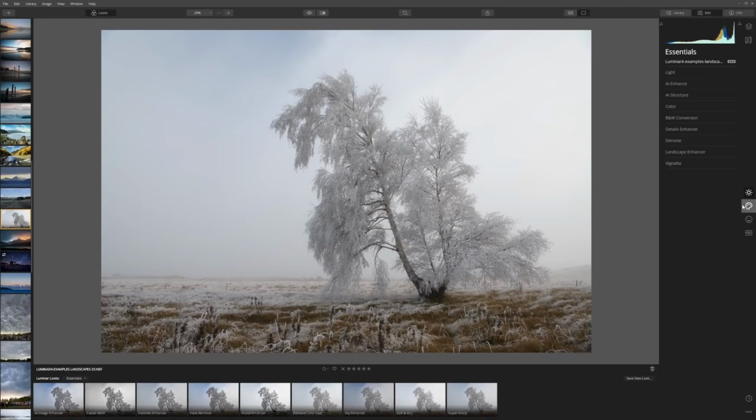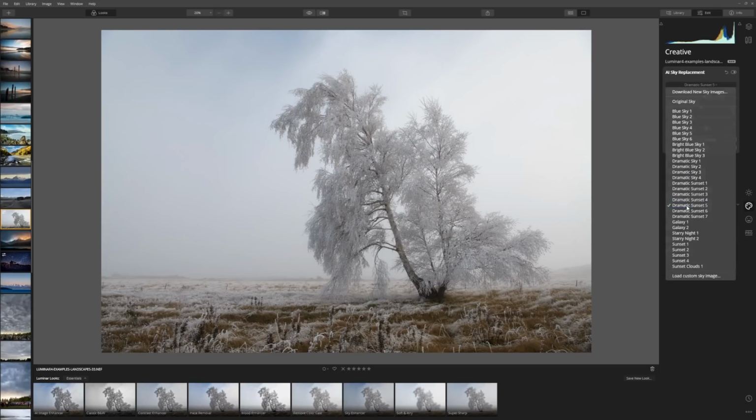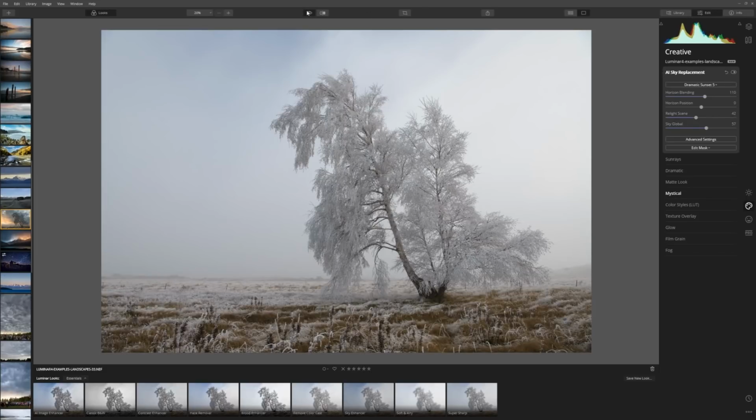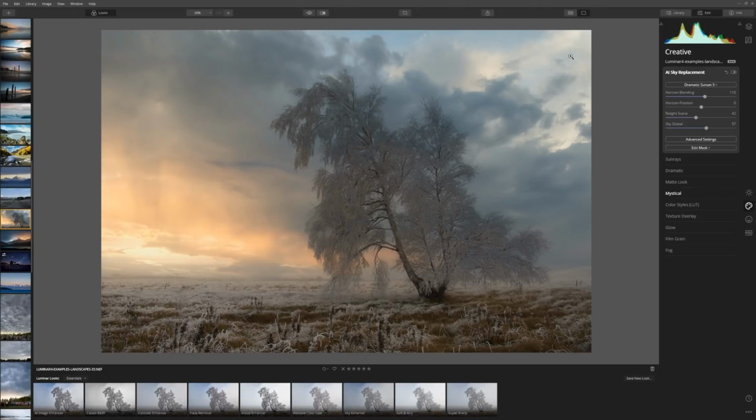If you feel as though the sky in your image is in need of a bit of a helping hand, the AI Sky Replacement tool is incredible. Simply choose the sky you want and Luminar will do the heavy lifting of creating a mask for you. When you're happy with your new sky, you can use the Before and After Eye tool. As you can see, any image can be transformed into a masterpiece.